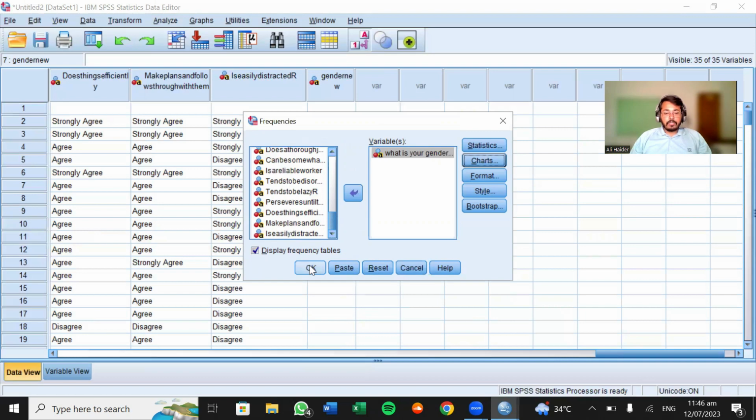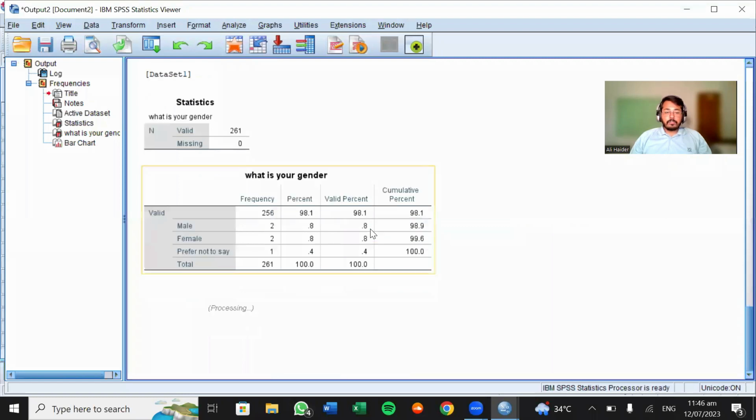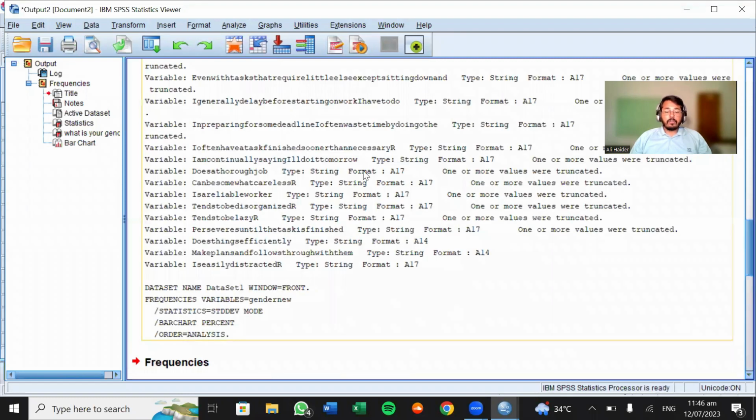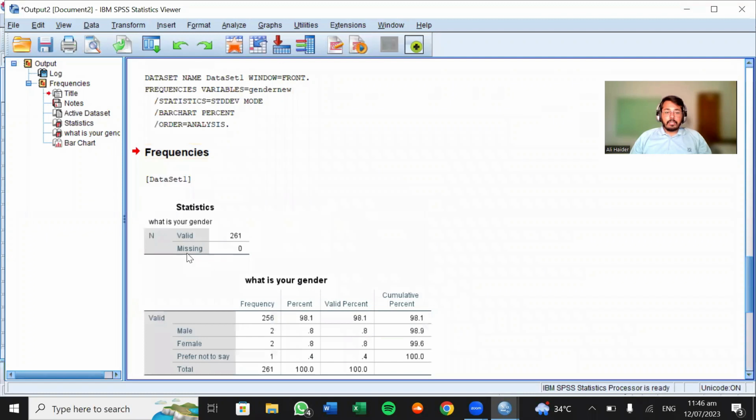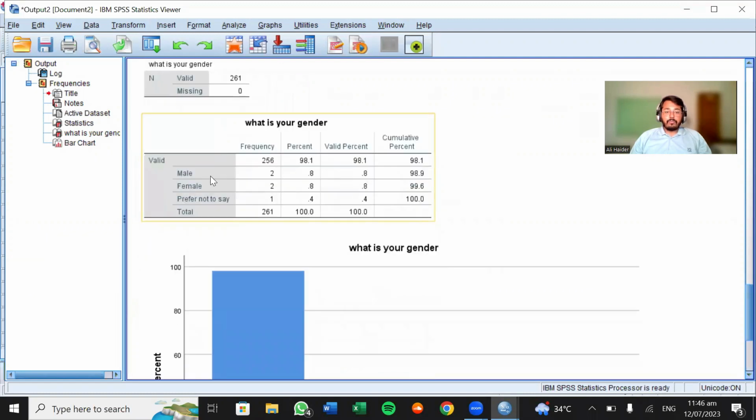And after selecting this, here is the output window. In the output window, SPSS will give you the result of the frequencies you have applied. And here you can see valid, what is your gender? We have 2 males, 2 females, 1 preferred not to say. So what is the percentage of this? Like 0.8, 0.8, 0.8 total.